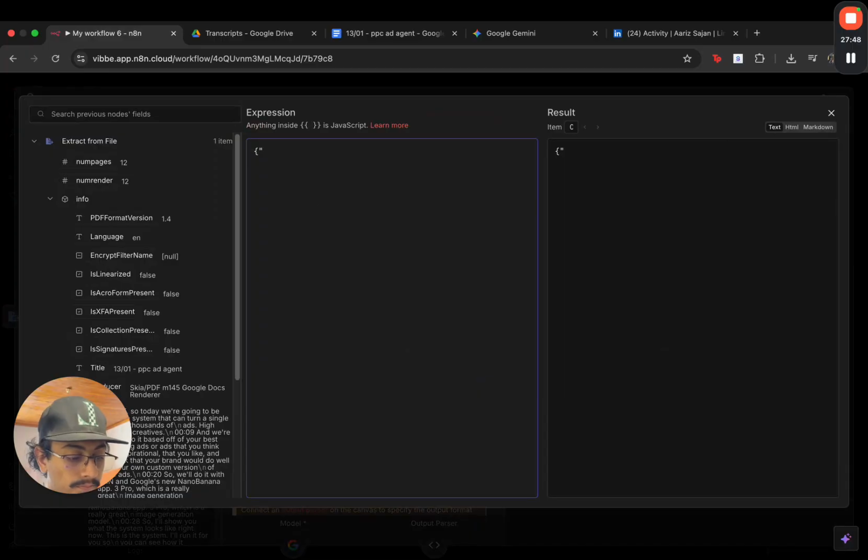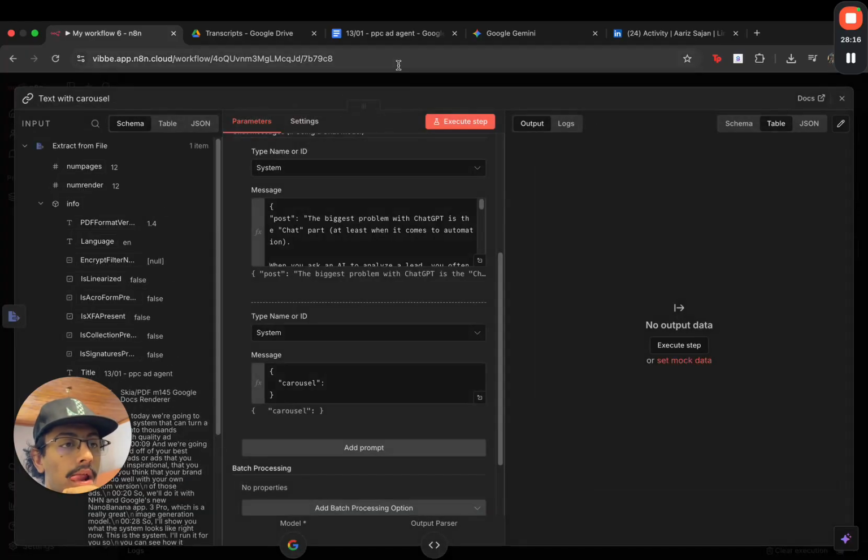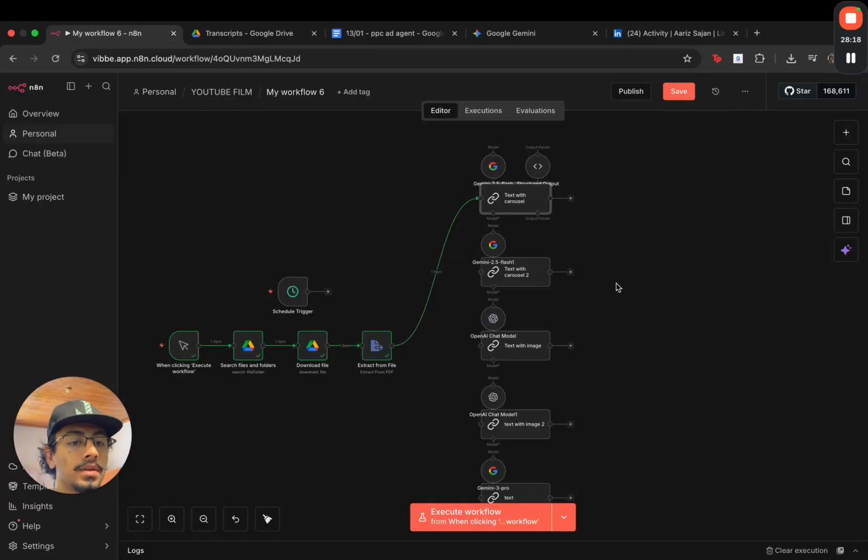So I'll go here. I'm gonna put the second one here, and this is gonna be the carousel. But the carousel is going to be an object, right? Because we want it to output in a structure. So we'll come back to that. Let's go ahead and design the actual carousel first.